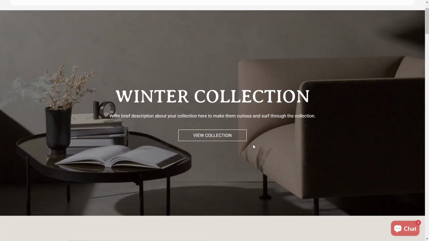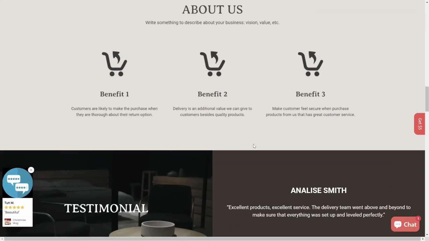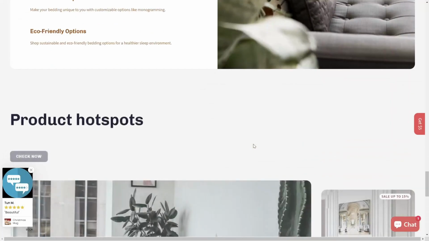And there you have it. You're now equipped to elevate your Shopify store with PageFly's dynamic pages and sections.